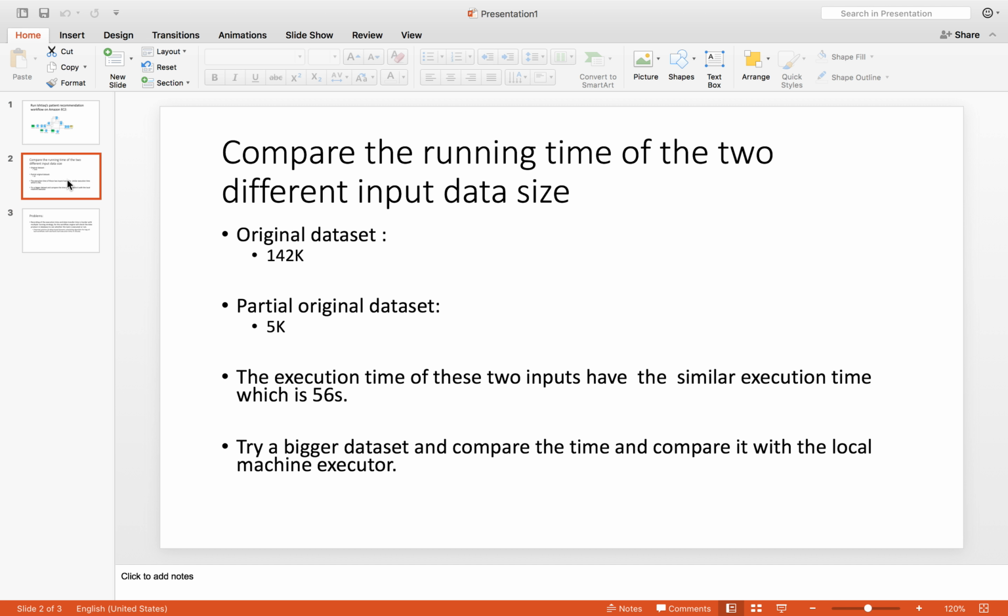And I found one very interesting thing. If I compare 2 different input sets with the same workflow structure, we can find that the execution time of the 2 inputs is almost the same. The first one uses the original dataset, which is 142 qubits, and the second one uses a partial original dataset, which is only 5 qubits.